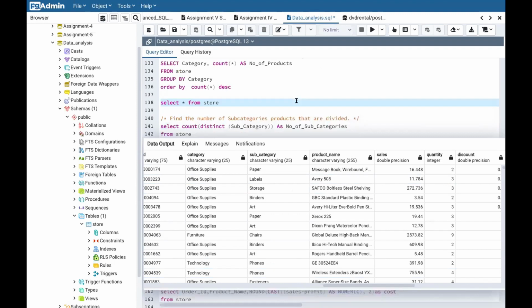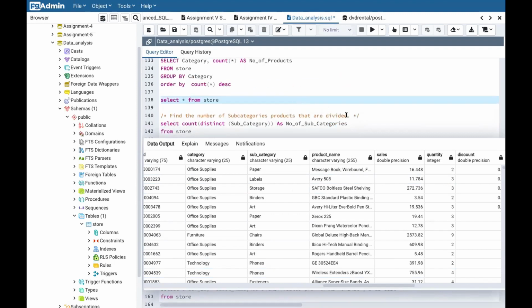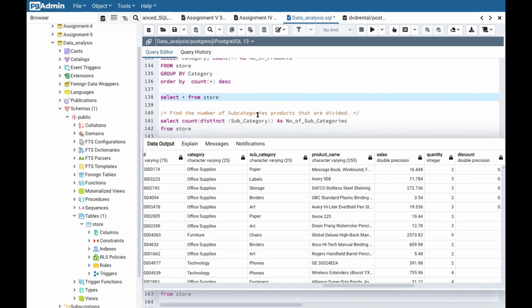I guess this might be a little unclear to you at first. Basically, just the use of distinct first. This will help you take out the distinct subcategories. You see that paper and paper are repeated, art and art are repeated, right? So we take out the distinct subcategories that we have, and then we use the count function to count the number of subcategories.